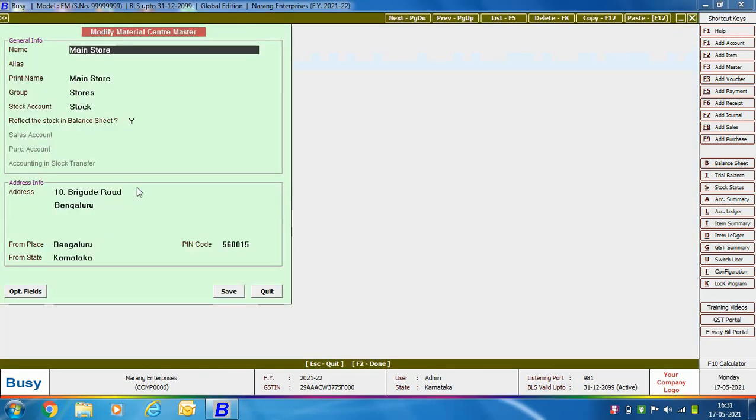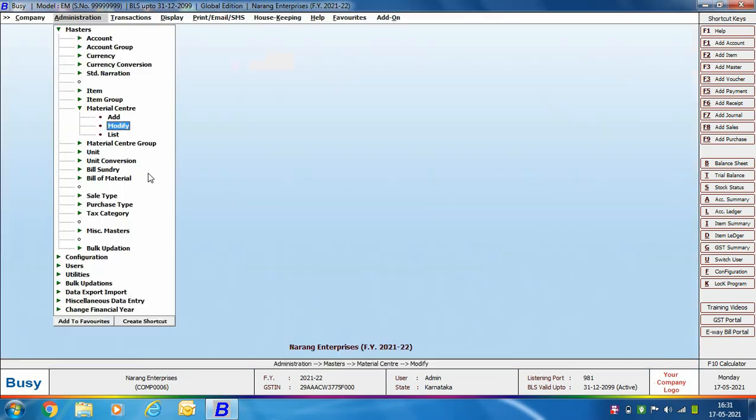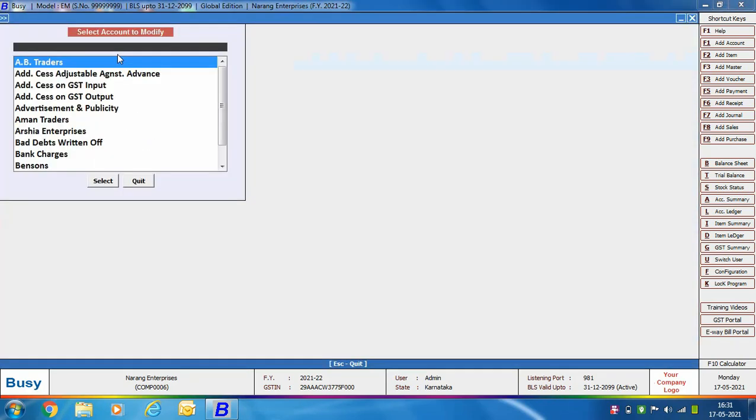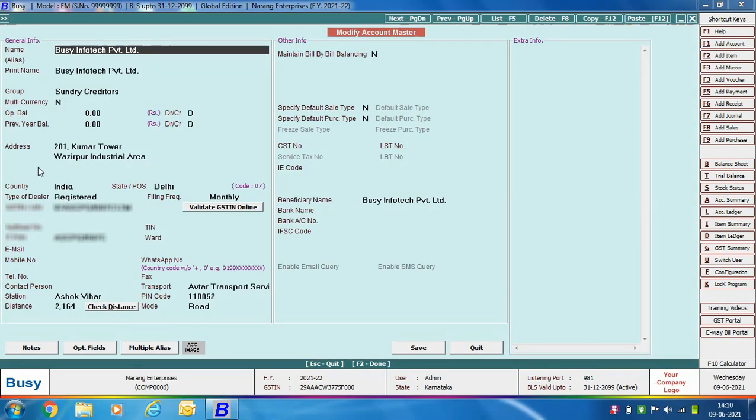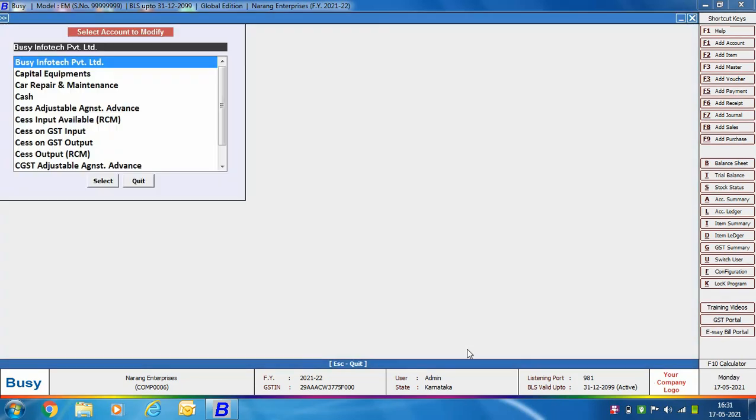Here you have to make sure that you have specified the address of the material center, from place, from state and PIN code. It is mandatory to specify these details. An error could be raised while generating the e-invoice. Next we are opening our party account, that is the account master, in modify mode. We are selecting the party, and here also you have to make sure that you have entered the address, station, PIN code of the party. So make sure that data is provided in all these data fields. It is also a mandatory step.